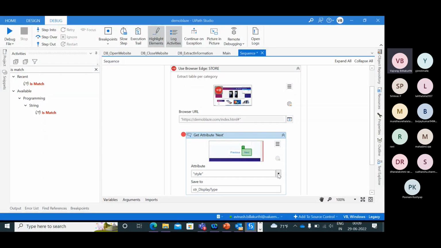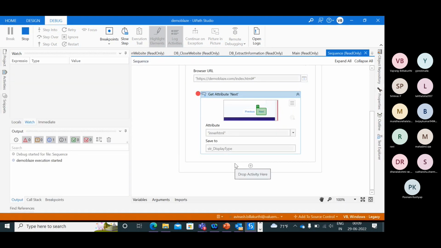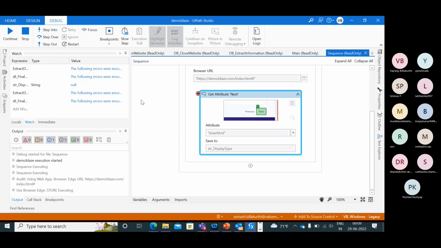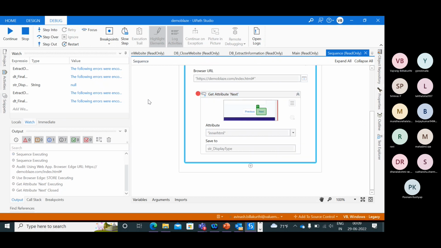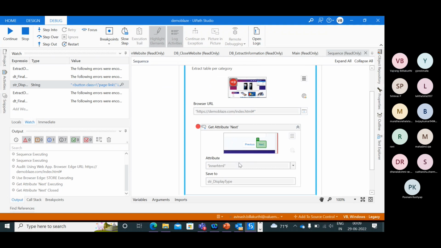So let's see inner HTML. Inner HTML debug. Step into. So we have button class, all the button with ID. But we are not getting the style of it. Why, how?